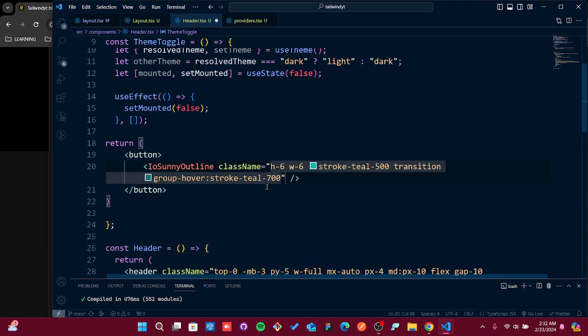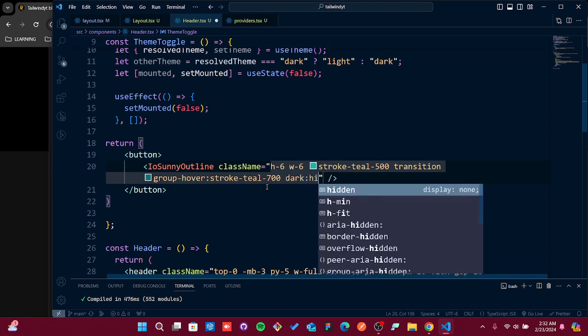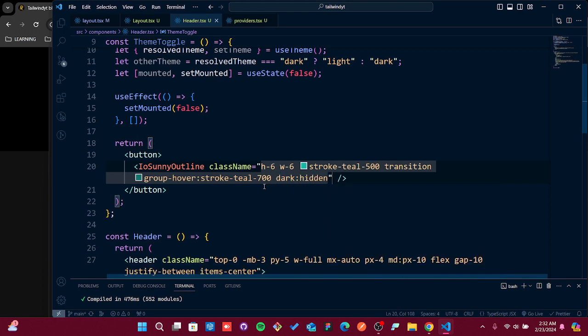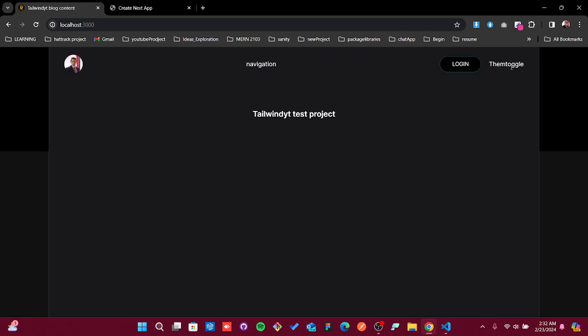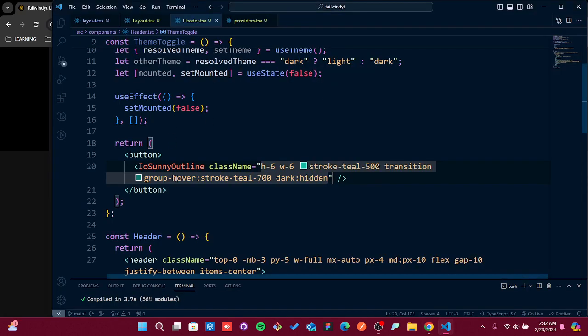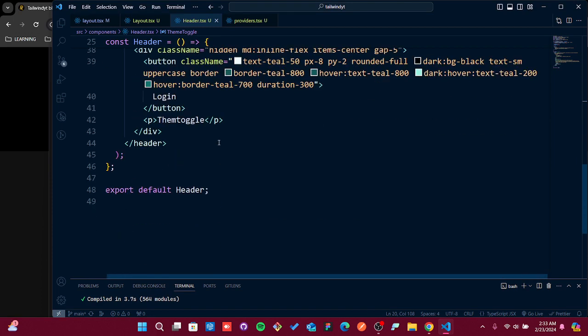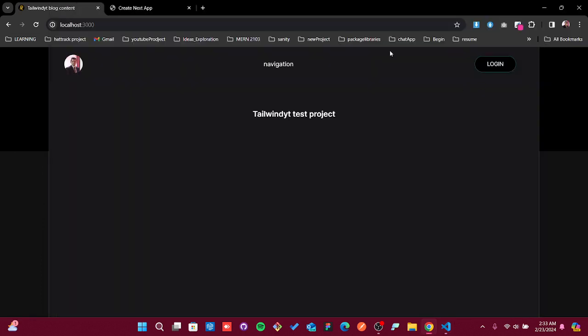And also in the dark, that one is going to be hidden. Okay, let's see. Nothing happened yet because we didn't pass that value. So what I actually want to do is that instead of just combining that, we can pass that one. So let's go to implement here. It will be a theme toggle. Okay, save it here. Let's see if we can see something.